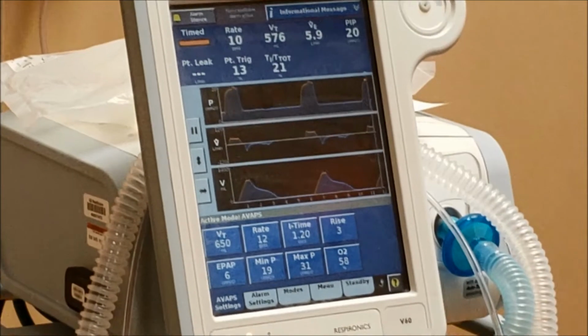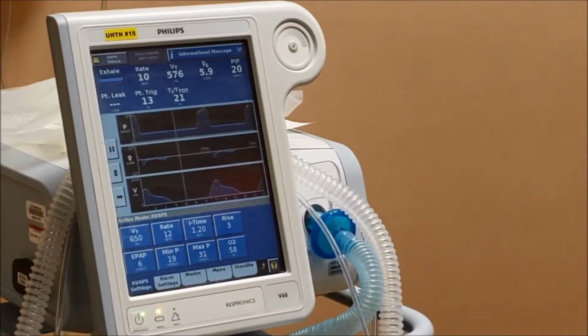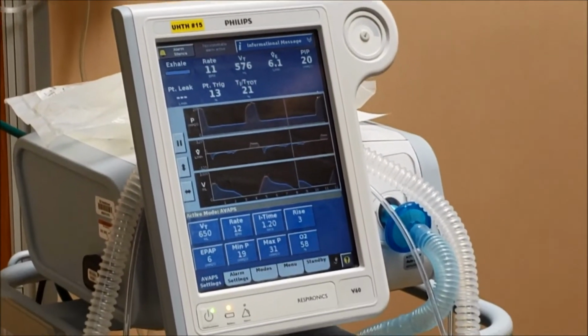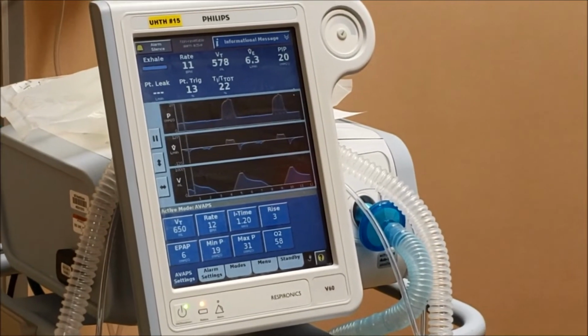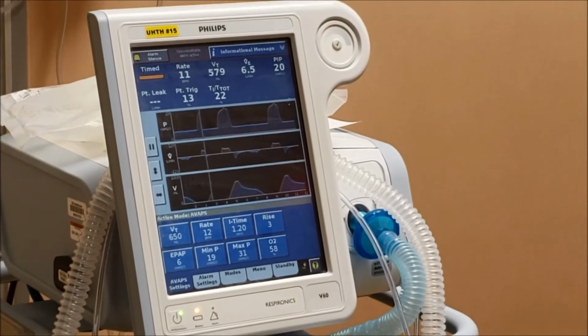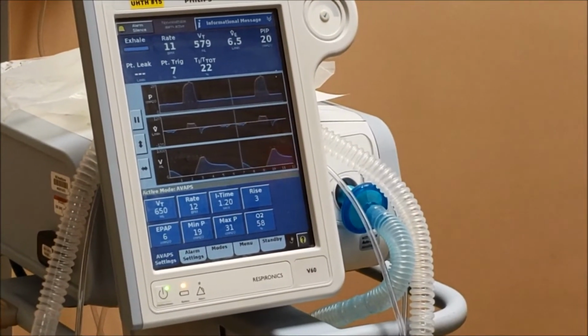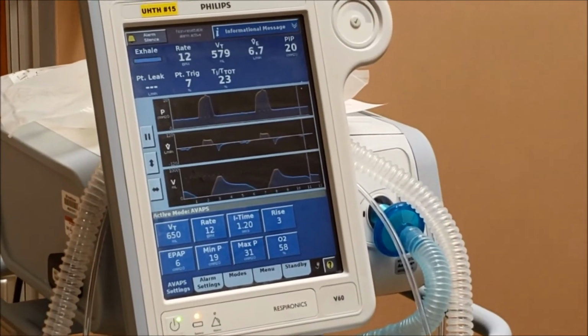And what this mode is, this is kind of a newer mode, it's called AVAPS. With AVAPS you say, okay, I want my patient to get 650, and it will fluctuate the pressure to get 650, which is really nice for spontaneously breathing patients. And then if they don't breathe at least 12 times a minute, it will give them a breath. So it's a breath every 5 seconds.